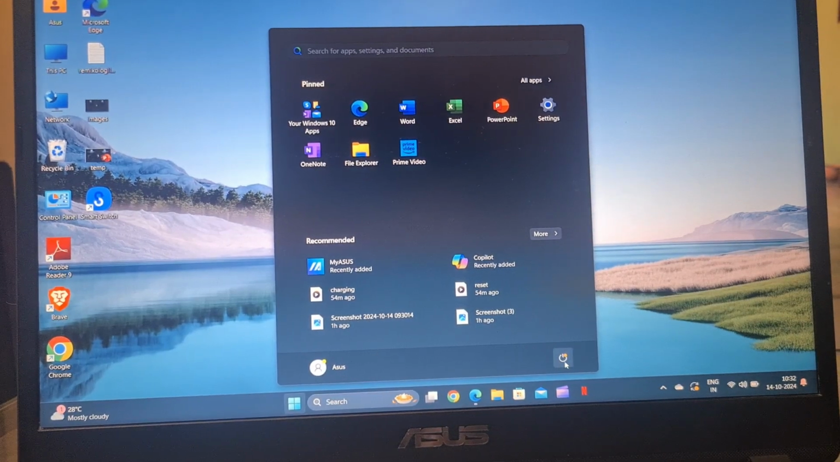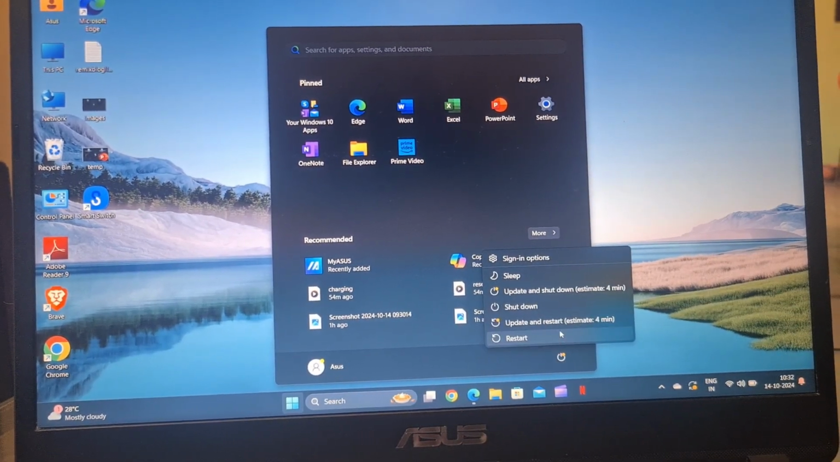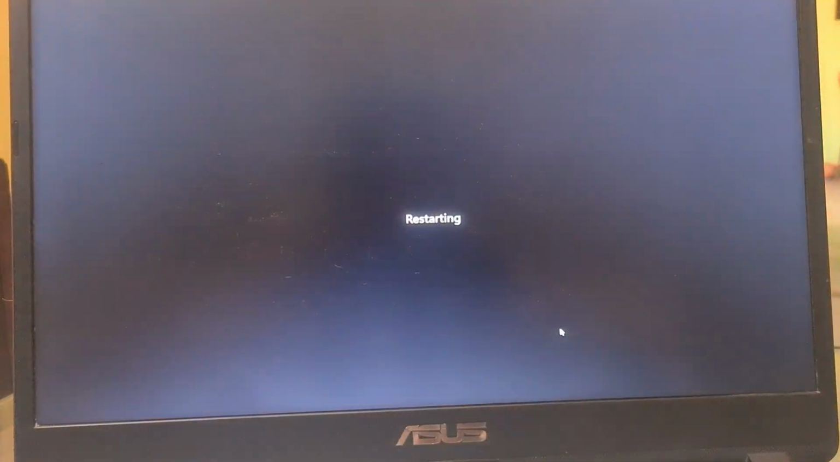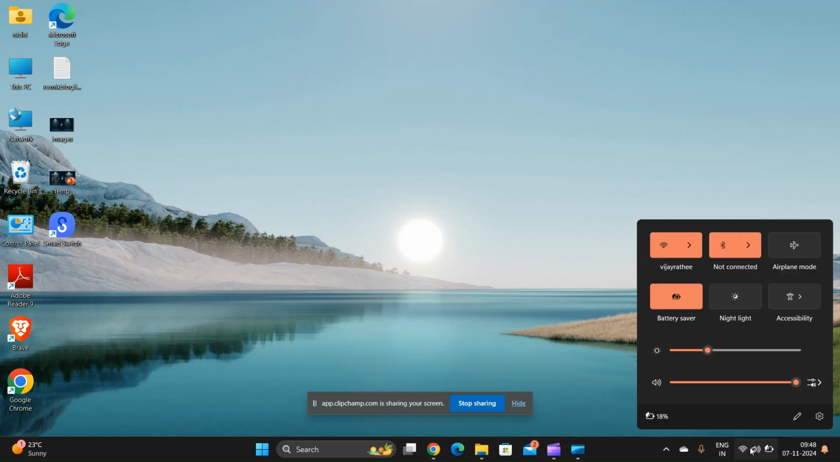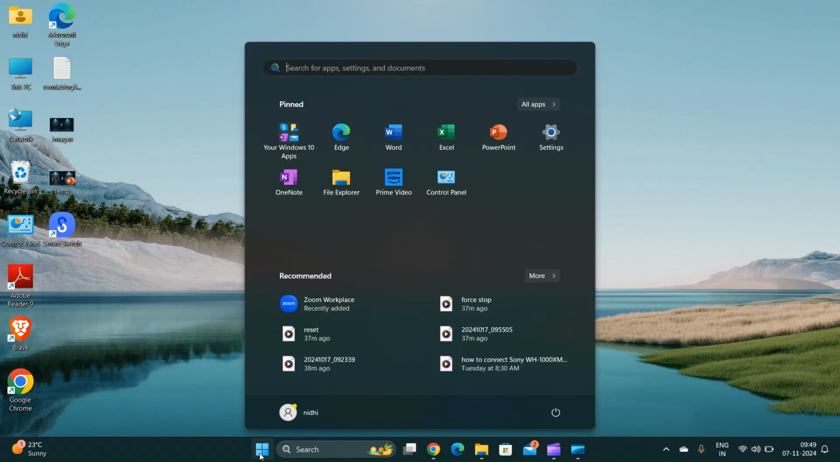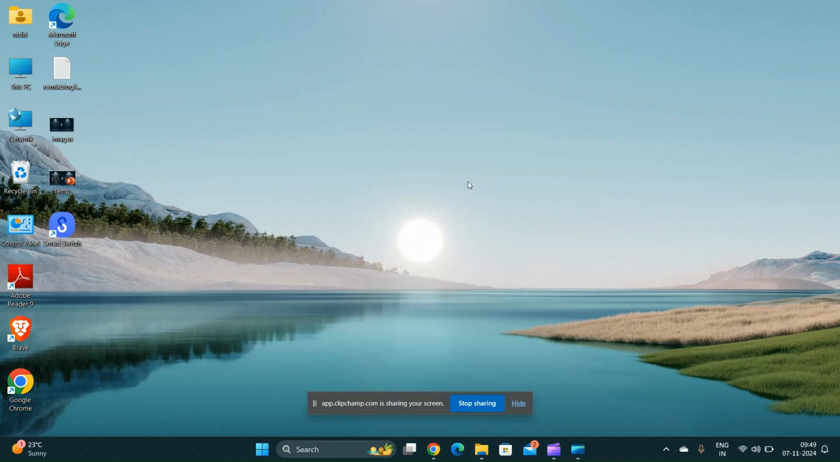Restart your laptop. A simple restart can resolve temporary glitches affecting the brightness settings. Check the battery saver settings. Ensure that the battery saver is not enabled, as it can automatically reduce the brightness to conserve power. You can turn it off or adjust its threshold in the settings.